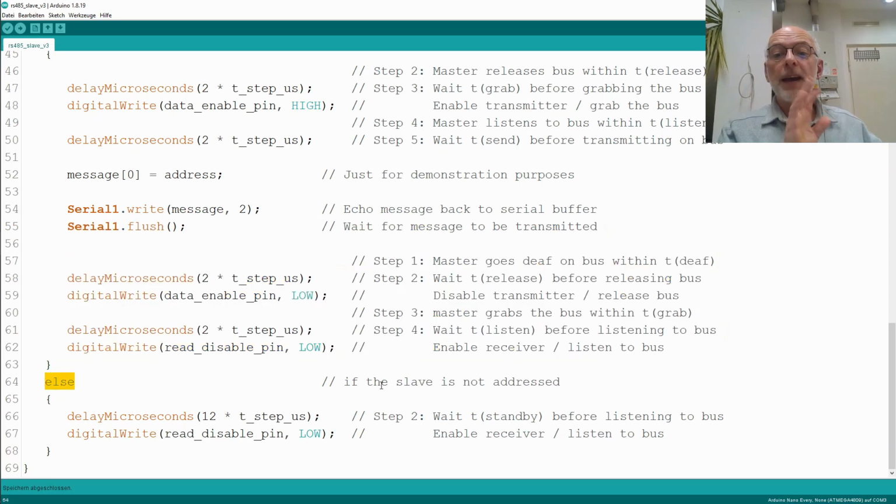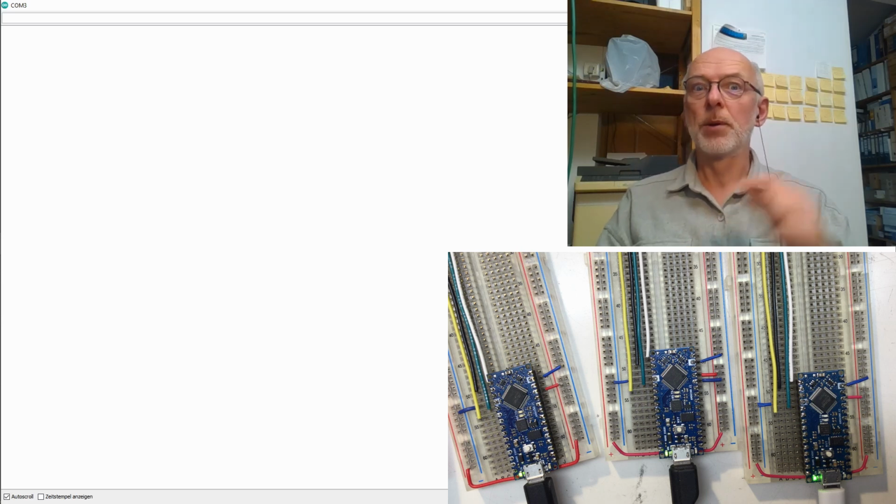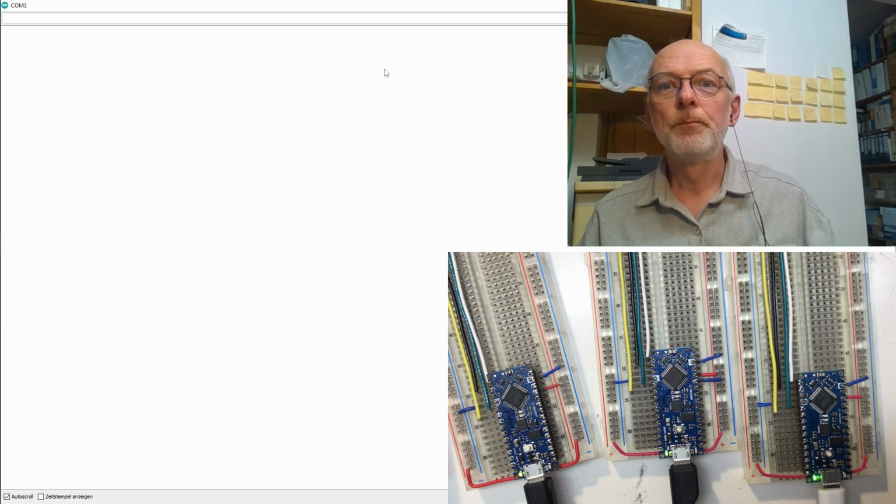If our slave has not been addressed, then I just wait 12 t steps. That's about the time all the above stuff needs to be processed. And only after that I enable our receiver again by writing low to our read disable pin, like we discussed in the protocol for the not addressed slave. And that's it. Now, let's enjoy the fruits of our labor on the serial monitor.